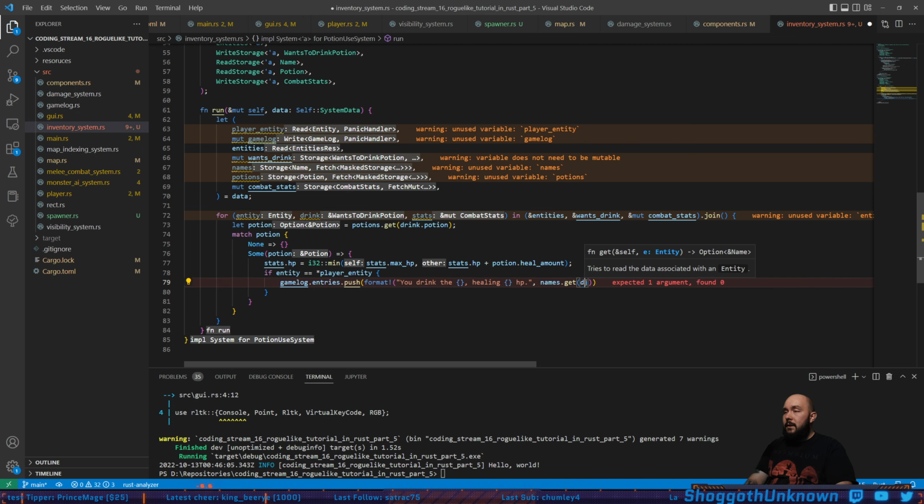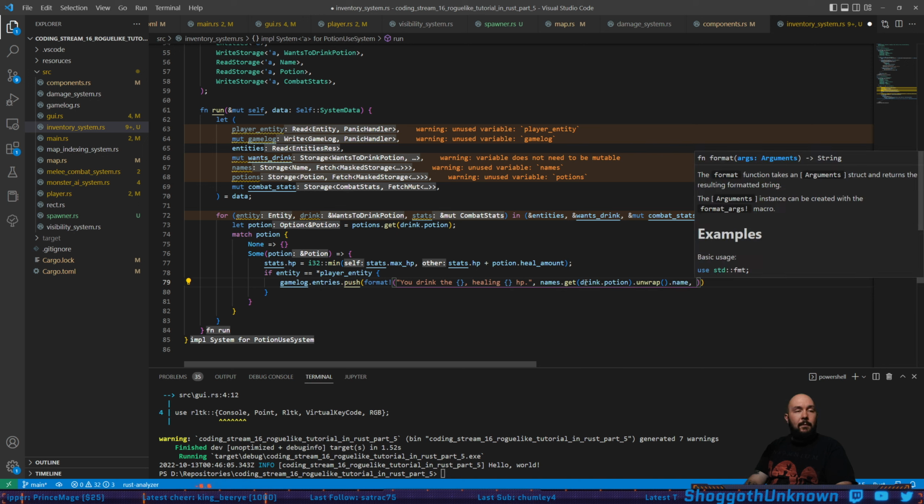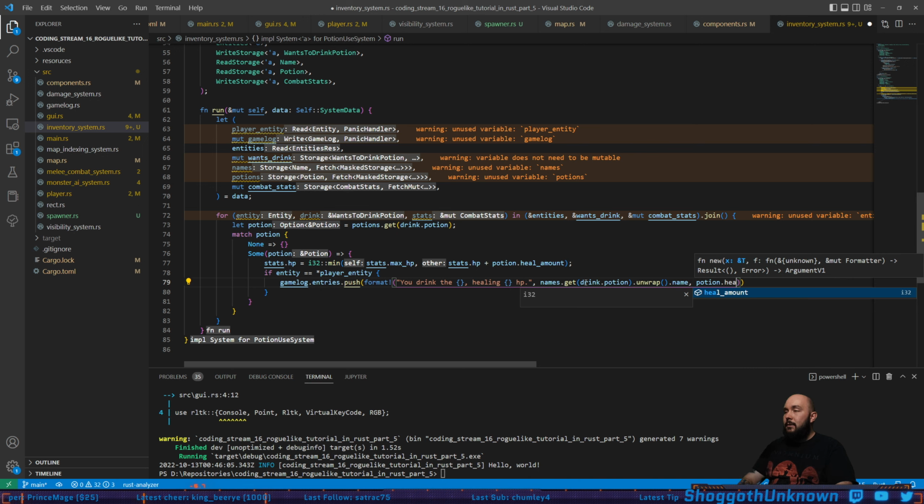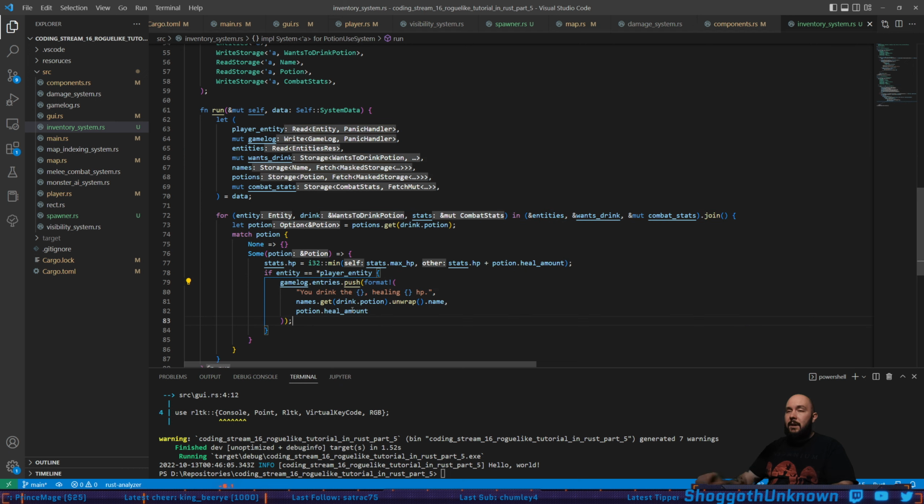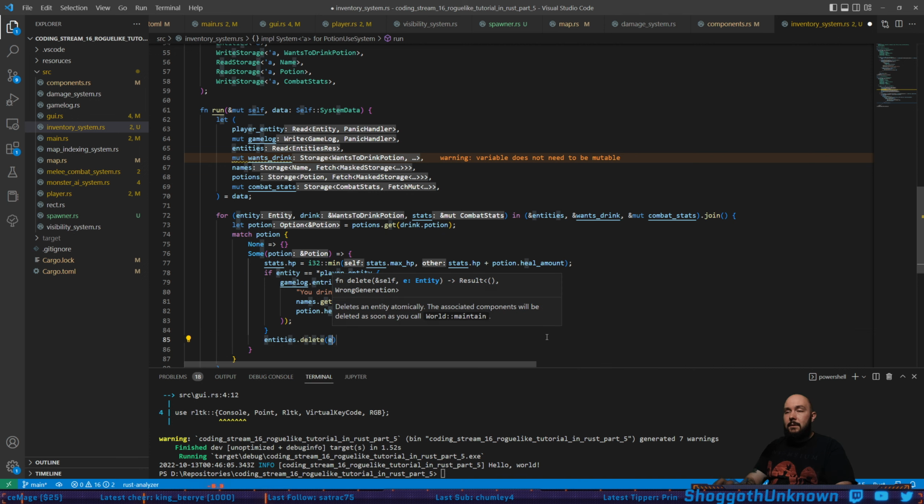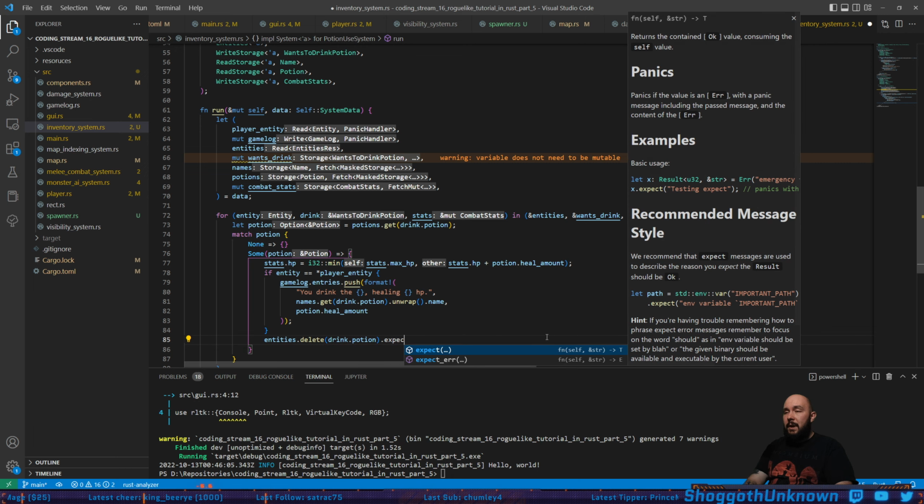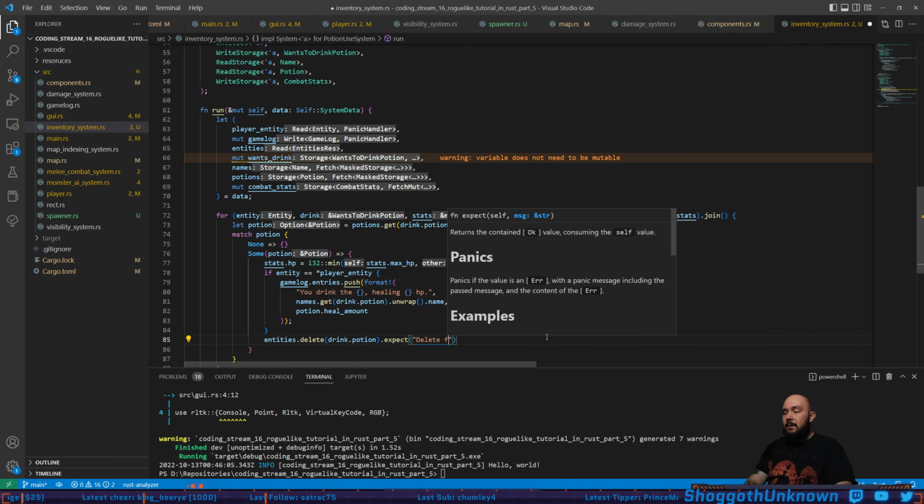So names.get(drink.potion).unwrap().name, potion.heal_amount. Big old beefy thing there. I'm just going to save and it'll format it. It's a little bit better. And in the end of the if, we do entities.delete(drink.potion).expect("delete failed").